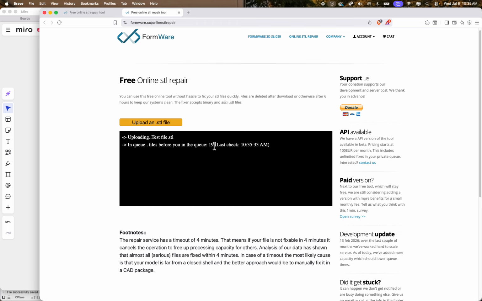But what's nice about this in Formware, there's other ones, by the way, that you do pay for, right? But this is at least the best free one that I've ever found. Essentially it'll upload, it'll do some magic, and it'll give us a download. That STL download is the one that you'd want to send me to 3D print, right? Just so I can cover that. We'll let that load in the background. It might go pretty fast.